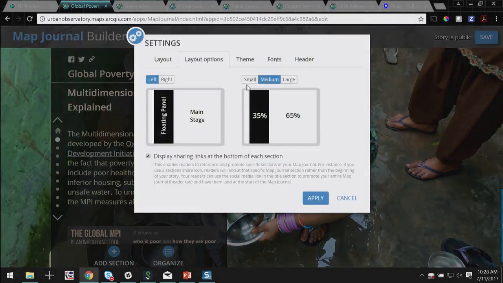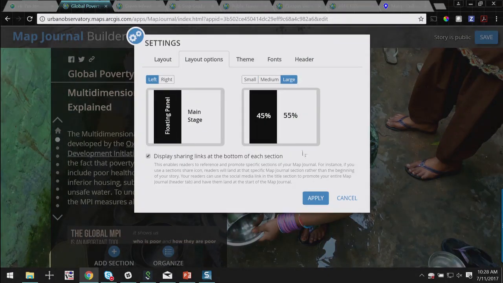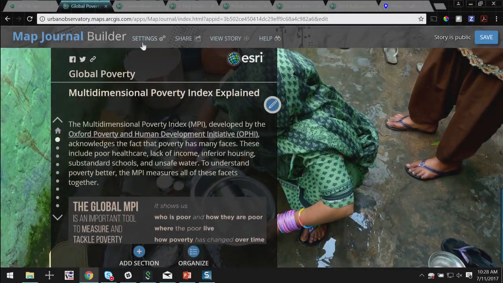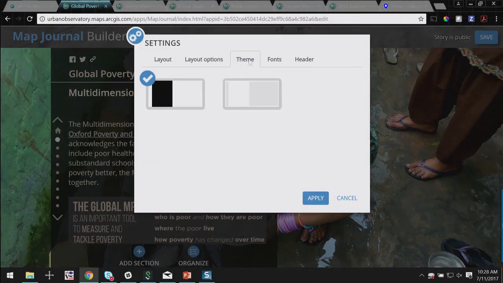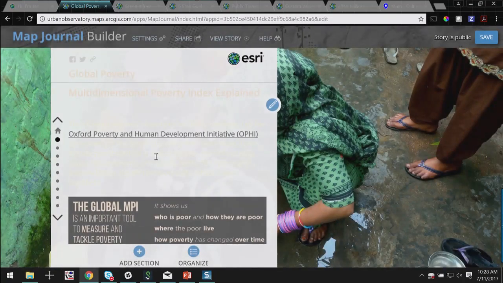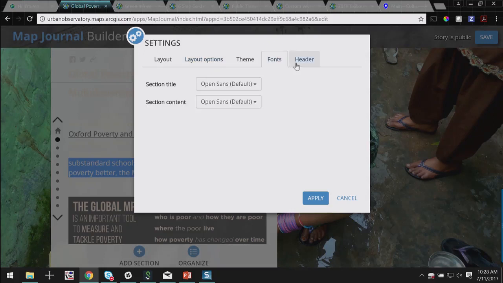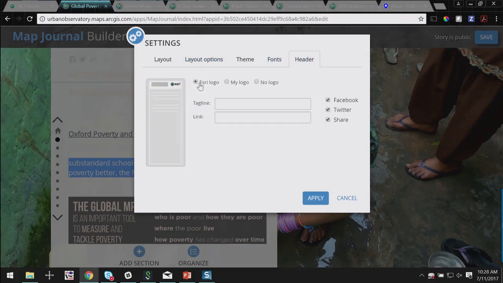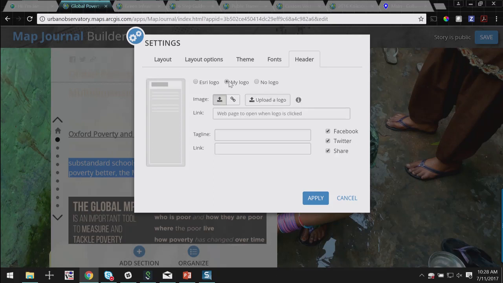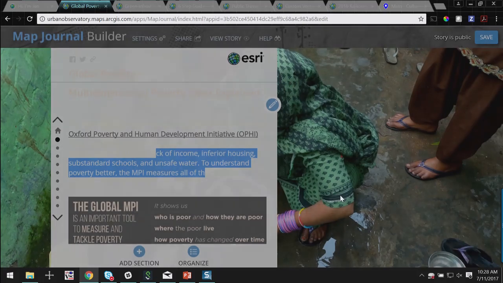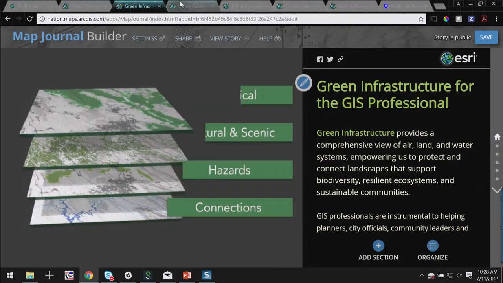And then you can change the size. Like if you have a lot of text, you would put large. And then you can also change different themes. So this is the black theme, but you can also have a lighter color theme. Of course, your text would be darker if you chose this one. And then you can change your fonts. You can change your header to have the Esri logo or your company or city logo. You would upload the image here. And then you can choose what you would like people to share your story map with, Facebook, Twitter. All right, so that's the map journal.